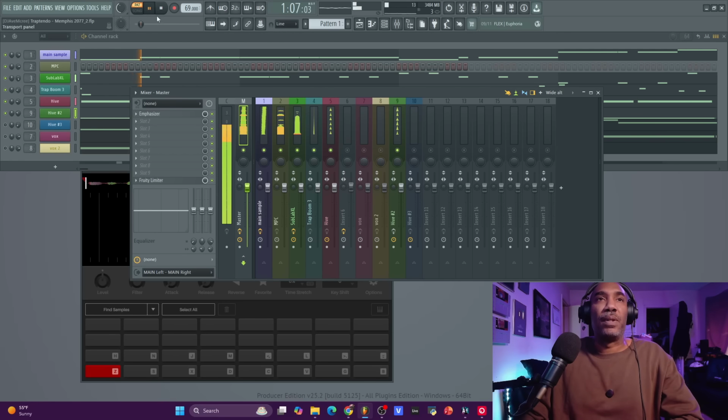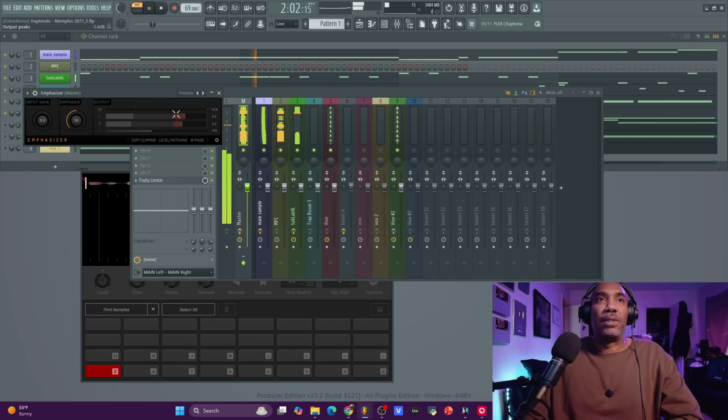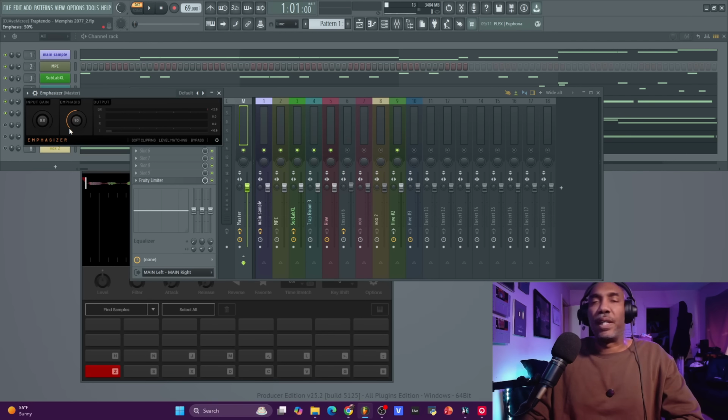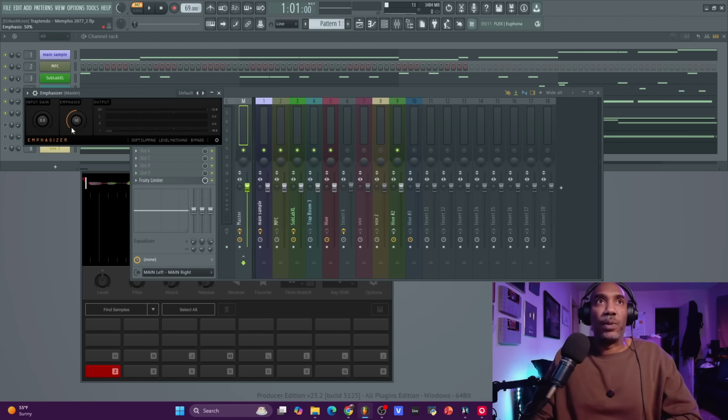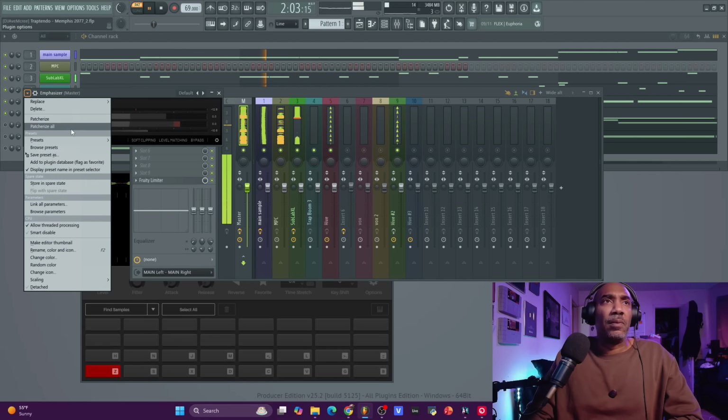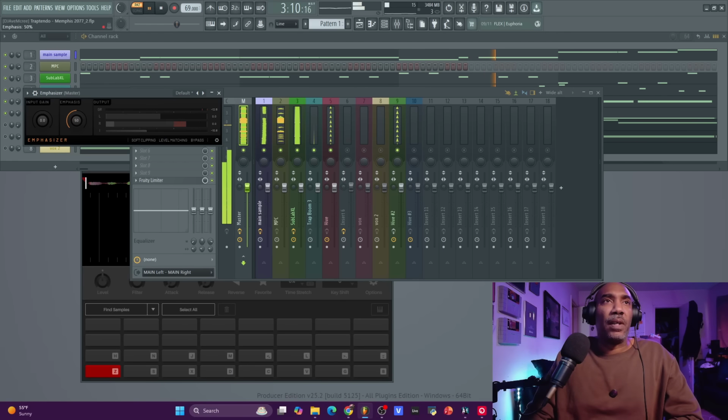Let's start some music up. And yeah, I got some wild stuff going on. So this is Emphasizer. Let's go ahead and try out some of the effects for this real quick. Presets, none. Okay. All right, let's just try it. So I see it as a soft clipper. Let's try a soft clipper.